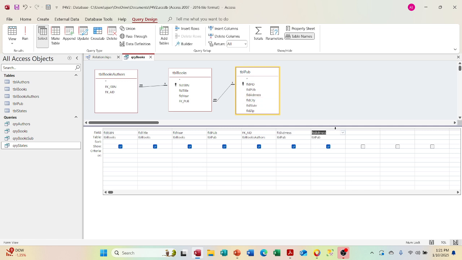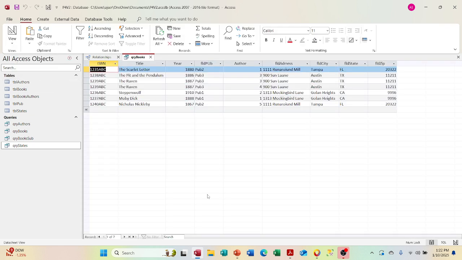Whoops, oh, I duplicated it. We can delete it. You can put in more than one, but it will show you that it's an error. City, state, zip, and I think that's it. Yes, it is. So in this case here, we already have a relationship established. This data should be fine, and it is. As you can see, where the publisher is located.